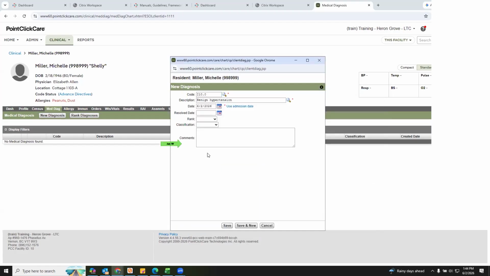And so we're going to say that this is secondary instead of primary. And classification is on admission. Recent hospital stay, June 1st through the 2nd, 2026. And we're going to go ahead this time and just click save.